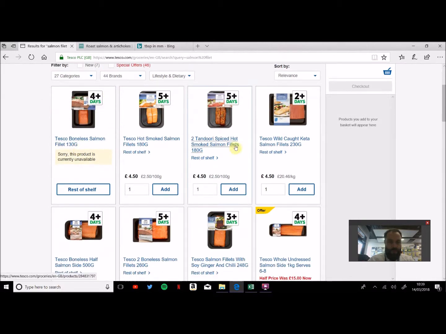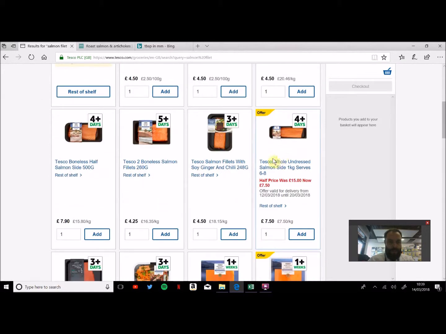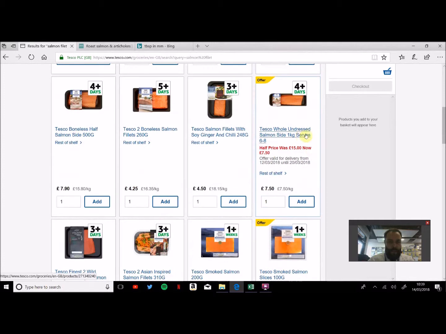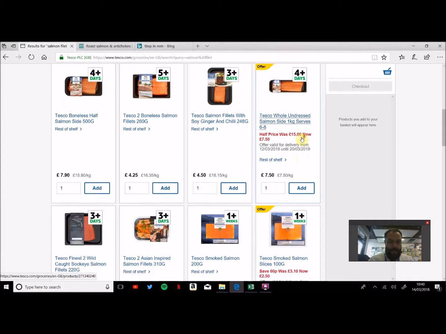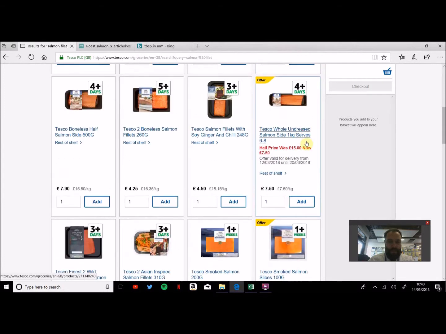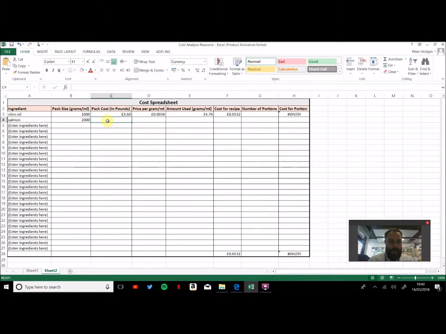We've got 130 grams here, 230 grams. I'm looking for something that's going to give me 1 kilo. So here we go, this is a kilogram of salmon. It might not be exactly the one we want for this, but I'm just trying to get through this. We can see at the moment it's on offer at £7.50. So I'm going to type in 15 pounds, because I need two 1-kilo packs to give me the amount, and I'm going to be using all of that.